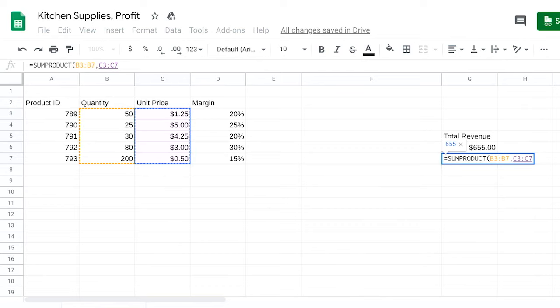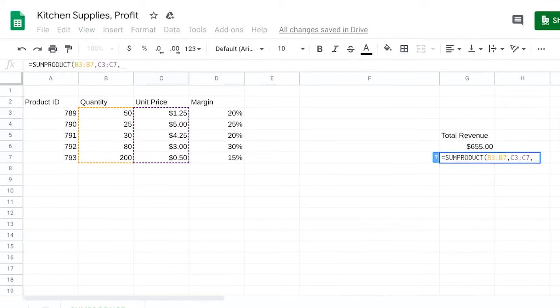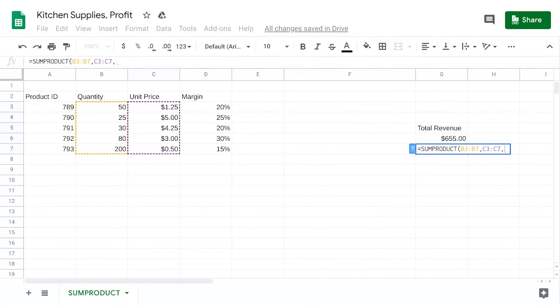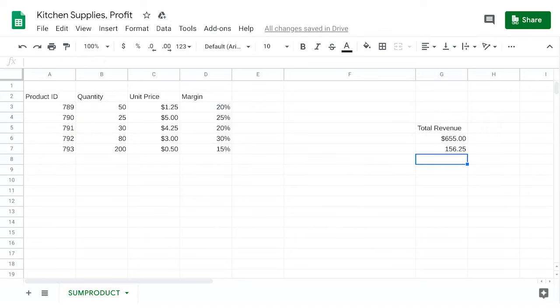But instead of ending our formula, we add another comma, followed by another array. This time, we'll select the cells with the profit margin, D3 through D7. We'll finish our formula and our calculation is complete.